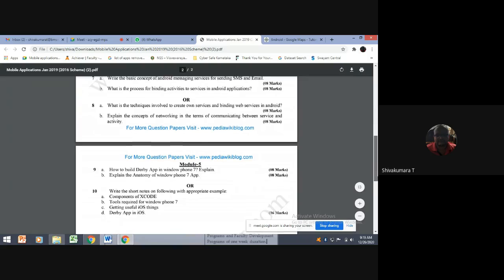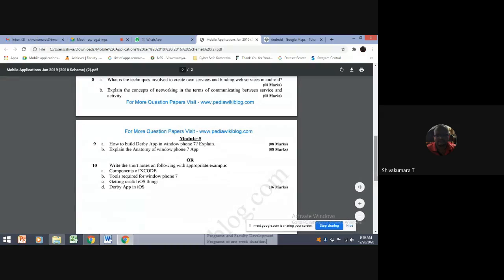I hope you understood. The last question from this question paper is: write short notes on the following with appropriate examples. Components of Xcode. Which are the components? Just now I told you Xcode is an IDE which comes along with the Windows Phone SDK, emulators, and the Silverlight framework, which is a third-party service for development of GUI. Those things you need to explain. Tools required for Windows Phone 7. Again, it is repeated. Questions A and B are almost similar.